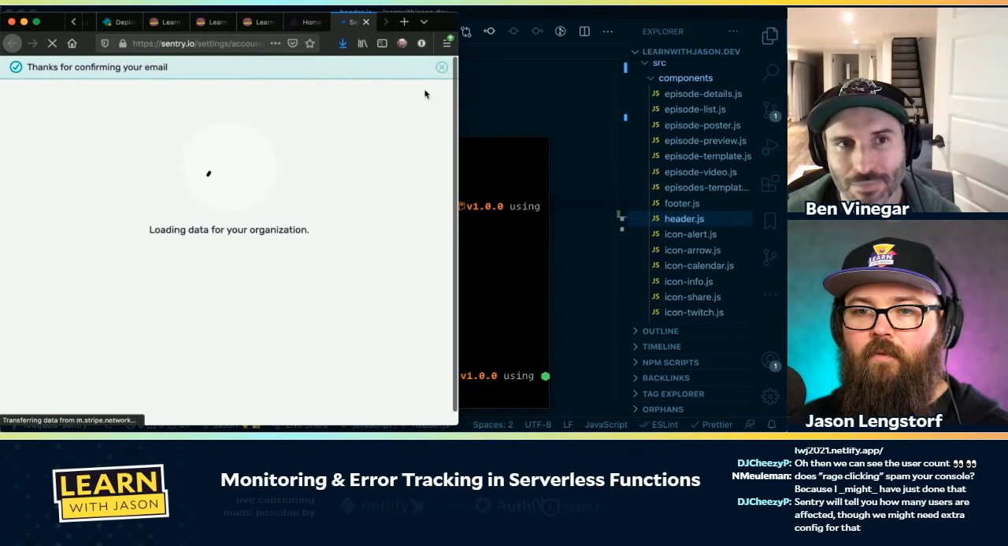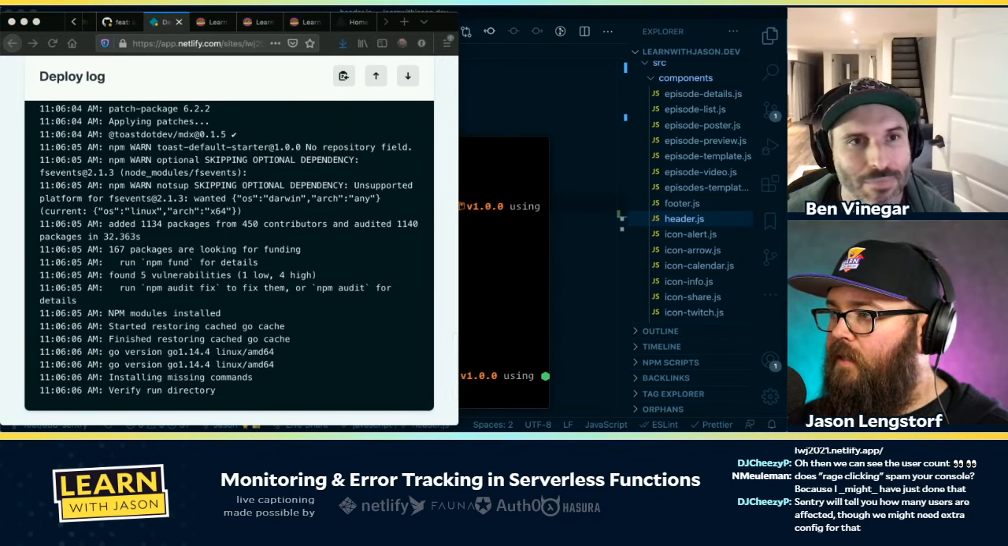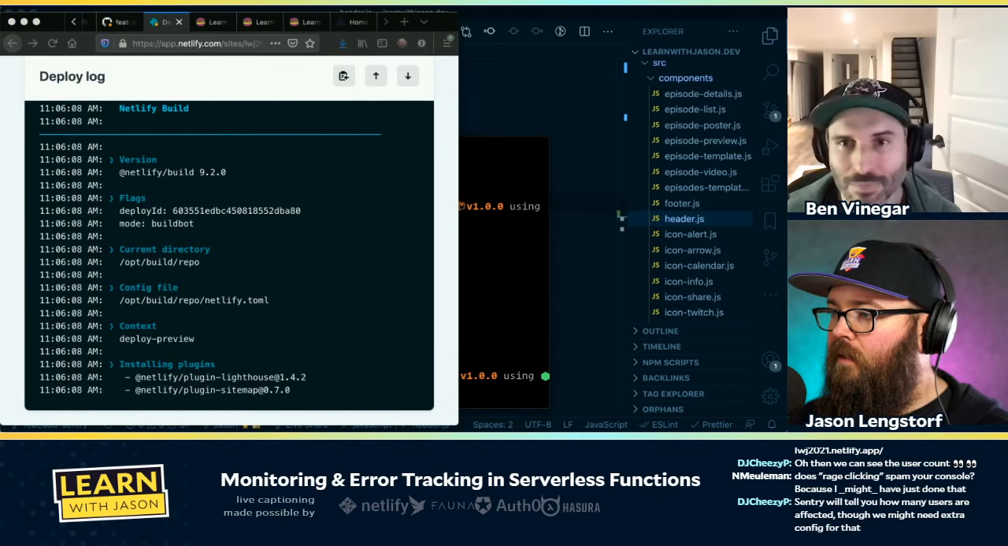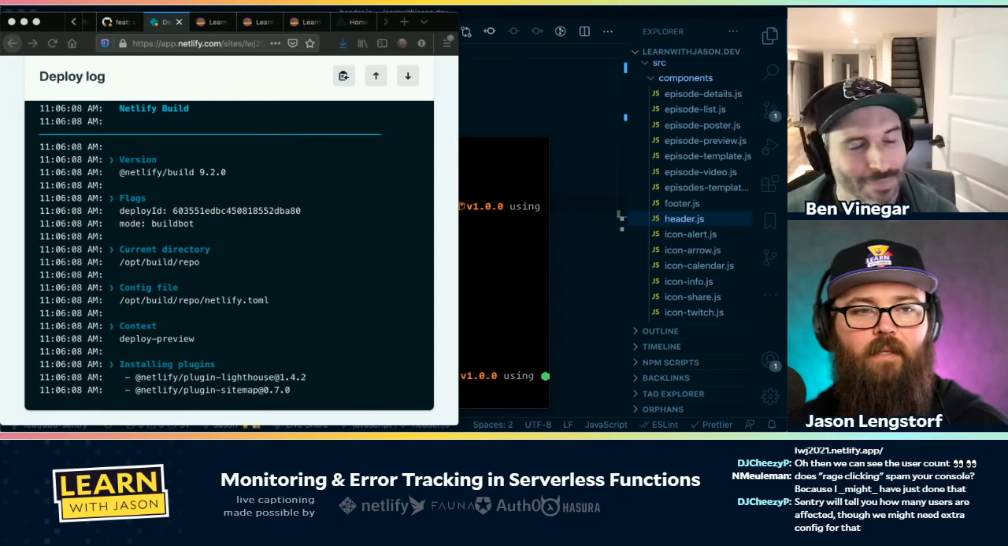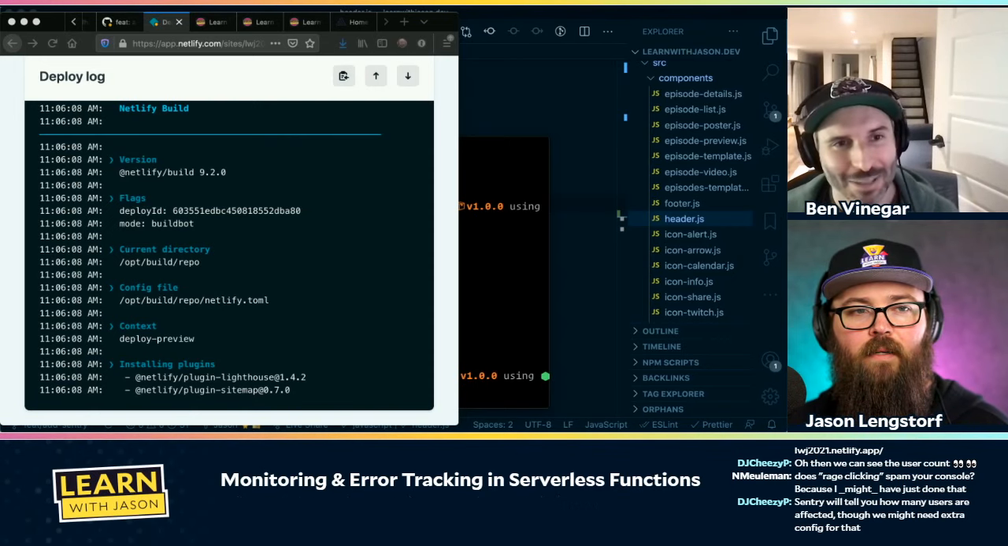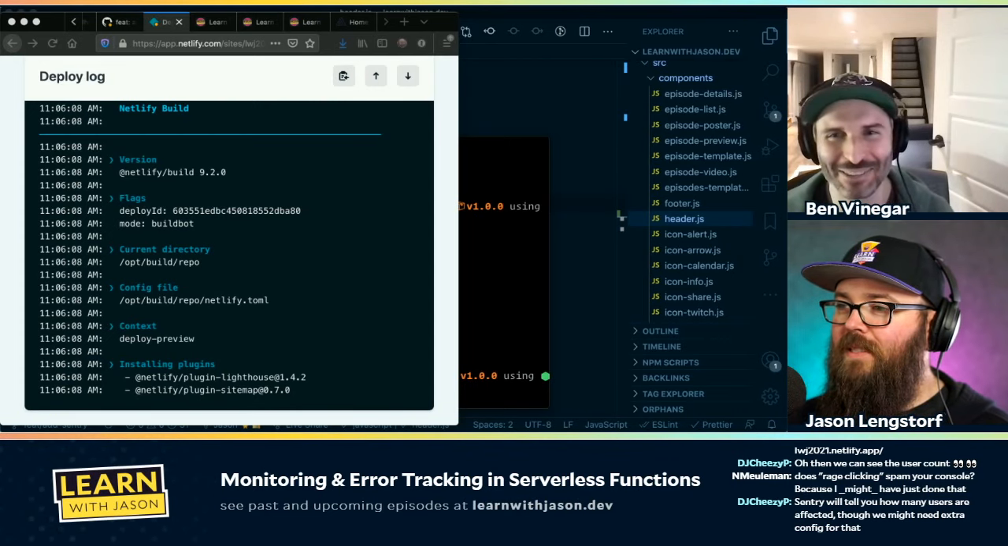Let's see. I didn't confirm my email yet, so I just confirmed my email. Let me see if I have a stack trace in here. I don't, it may not have sent it. Would it have sent if I didn't have my email confirmed yet? I was playing around with this last night and I think I experienced the same thing. So we're going to figure this out.